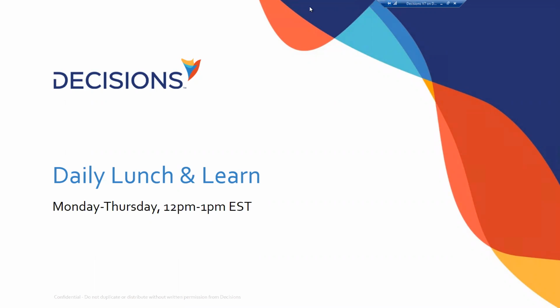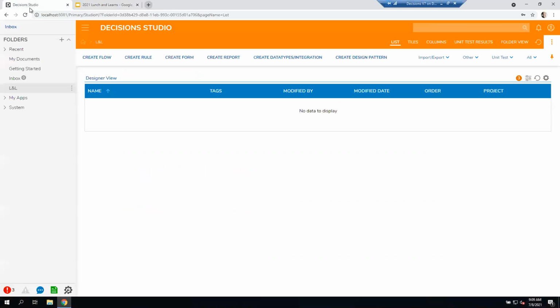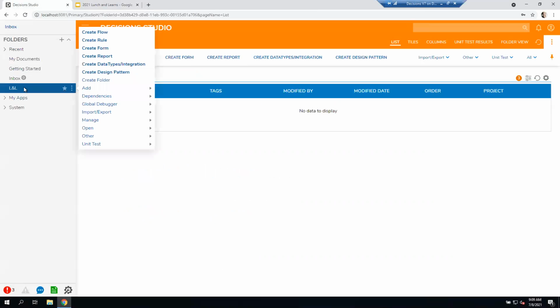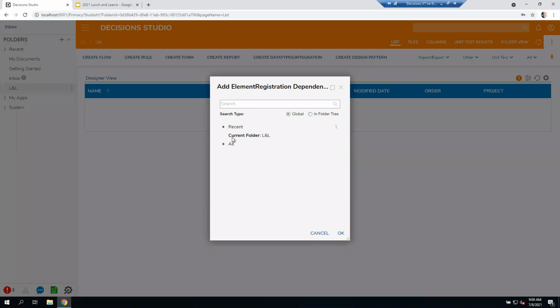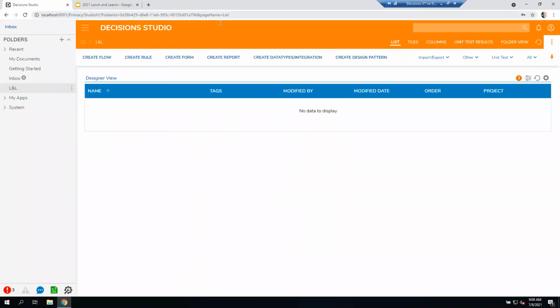And that is something that you can do. Let me close out of the slide here. So let's say you have a project and you know that you have a certain group that you want to declare as a dependency. You can come to this dependency, come to declare, and you can add an element registration and you can actually pick that group that you want to apply. And then that way, anytime you export it, you'll have that group available. Okay, great. That's numero uno.